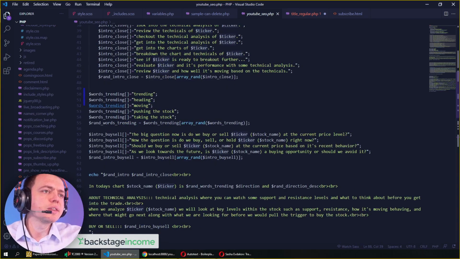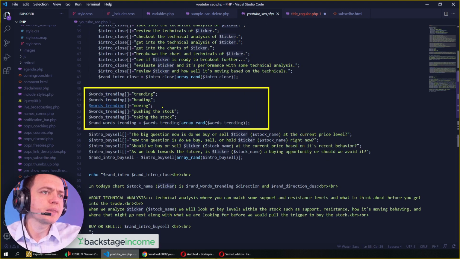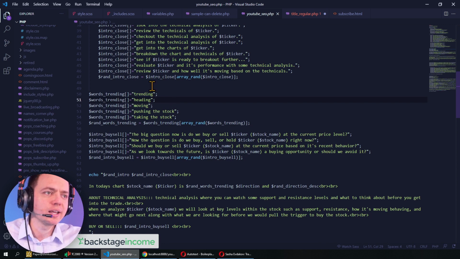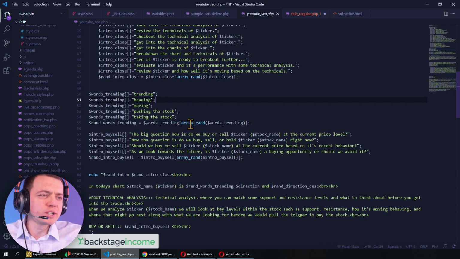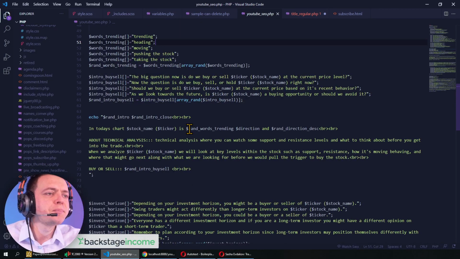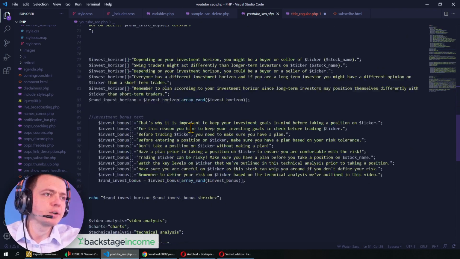I've also substituted things like words that are trending, like let's say it's trending, heading, moving, pushing the stock, or taking the stock. This way it changes that up. Otherwise it's always going to be it's moving the stock, it's moving the stock, it's moving the stock. This way it's trending or moving or heading. So it's kind of like creating my own little thesaurus within the description, based on the words that I want to use. And that really starts building it out a lot nicer.